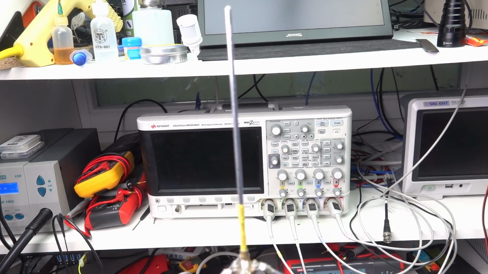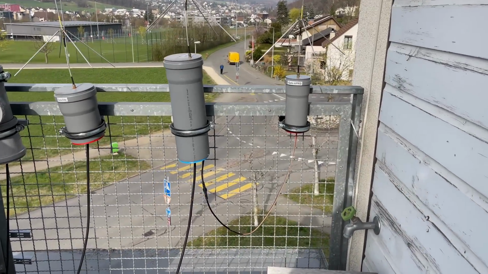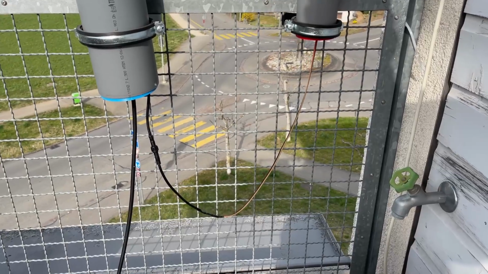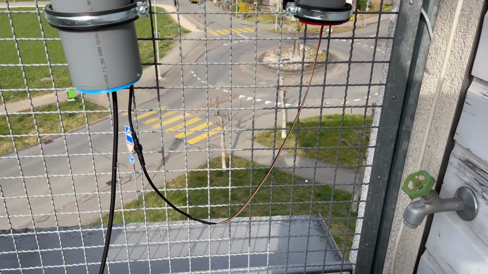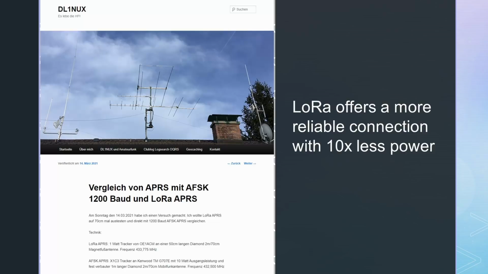Because I have other receivers on my roof, I connected it to the 5V supply of a close-by device. Otherwise, you would have to add a power supply. The connection to the internet is made by Wi-Fi, by the way. You get also a small PCB if you want to connect it directly to Ethernet. Attila DL1NUX compared standard with LoRa APRS. He found out that LoRa was more reliable despite 10 times less power and a smaller antenna.